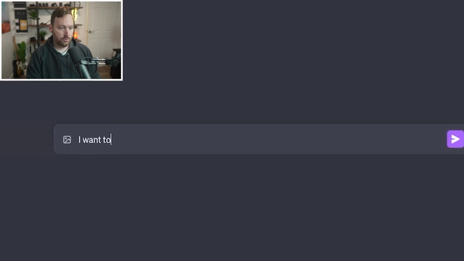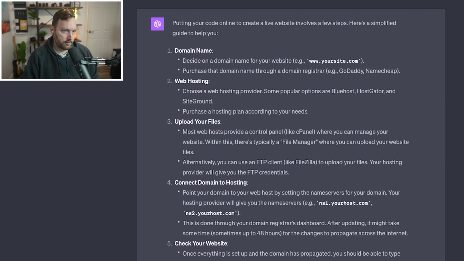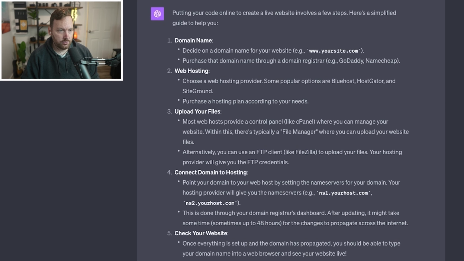If you're not familiar with web development, you might consider using a website builder. Okay, I don't need a website builder, ChatGPT, because I have you. I want to put this code online. How do I do it? Okay, so it's telling me to get a domain name, get some web hosting, to upload my files. So I'm really just telling it, look, I don't know what I'm doing. Just tell me what to do.